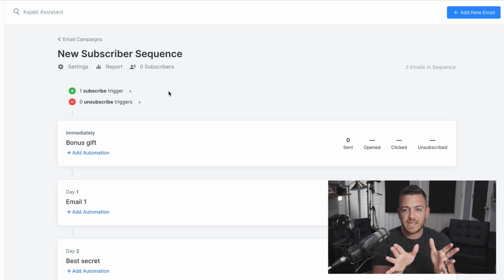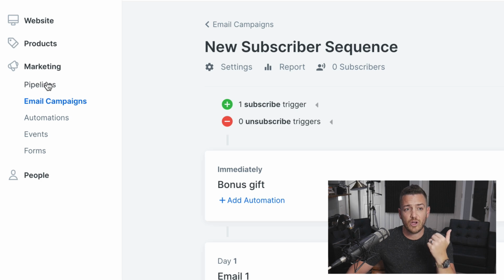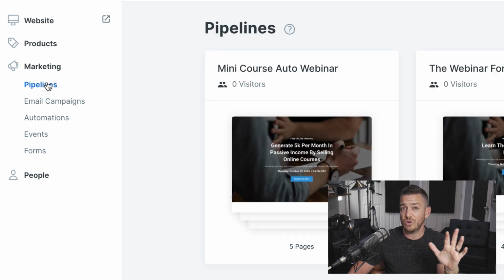If this is as basic as it gets. Now, if this is overwhelming to you or you're brand new to email marketing, you don't even know where to start. The good thing about Kajabi is they make it even easier. You could go to pipelines and build something based off of a template. So you don't even have to think about it.